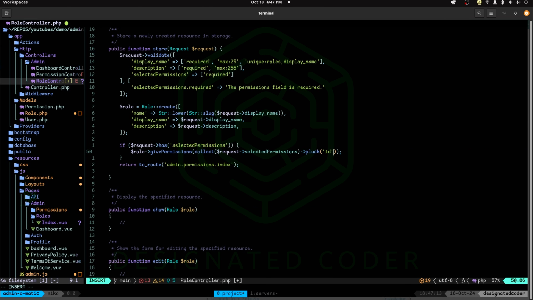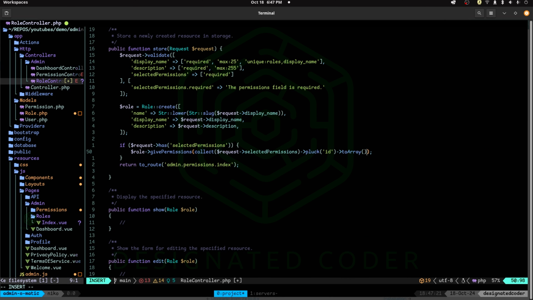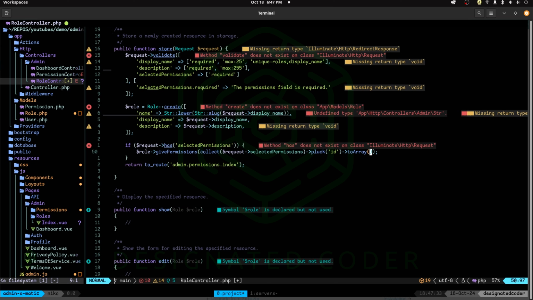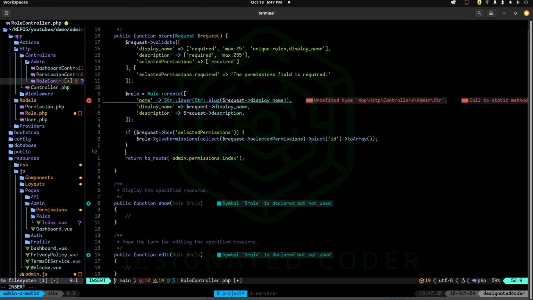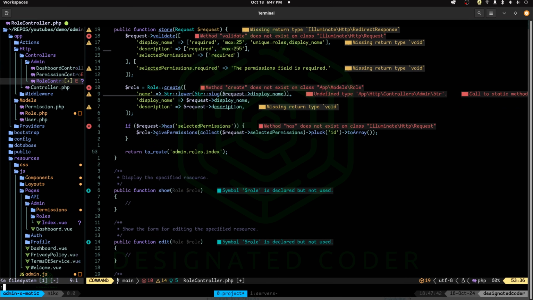The other part of that, though, is that we need to send this as an array so that it gets sent back to the database as an array. We already have our database set up so that it will know what to do when it gets there. I'm going to make a space there. And then once that's done, we're just going to send it back to the roles index.